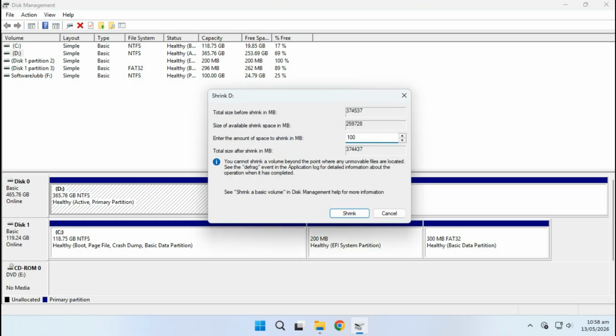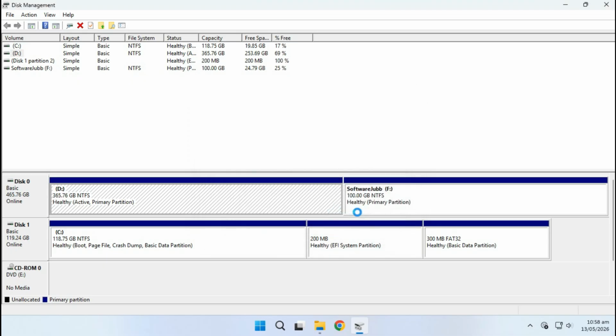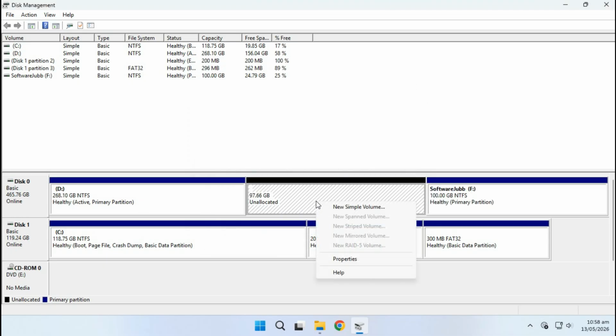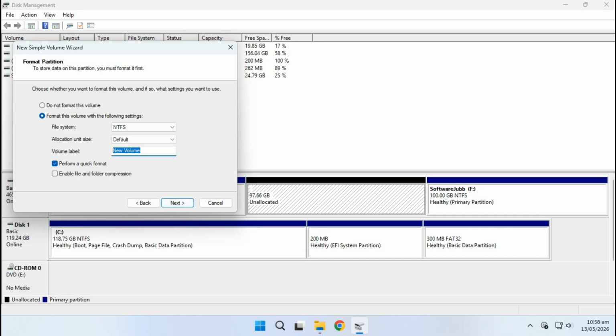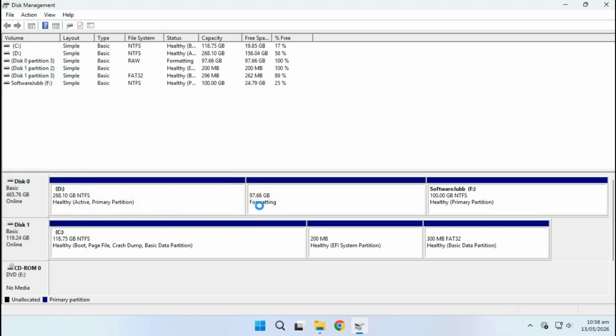Like I am making a 100 gigabyte partition, but you can also make a 50 gigabyte partition, so I enter 100,000. If you want to install more apps, tools, or files on Kali Linux, then you can create a larger partition. After you shrink it, right-click on the unallocated space and create a new simple volume. You can name it anything. Creating a separate partition helps keep your virtual machine files organized and prevents your Windows drive from filling up too quickly.